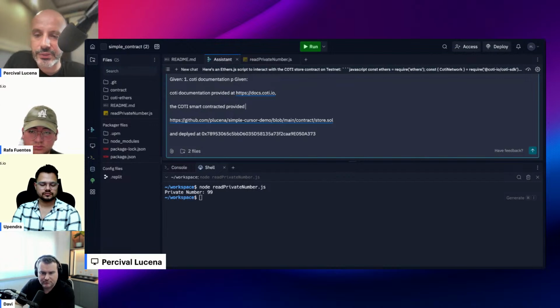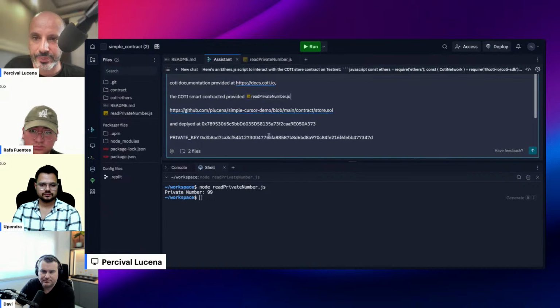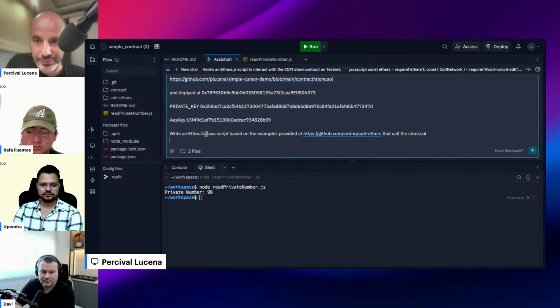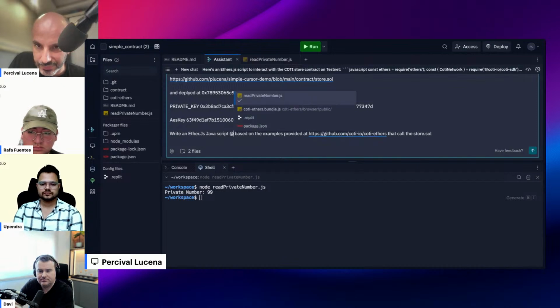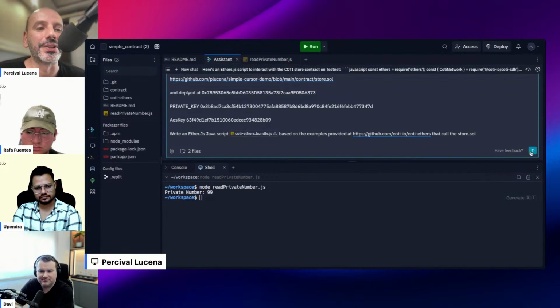So I'm gonna refer again to the read private number, the AS key, and I'm also gonna provide a link to the JavaScript library. So okay, let's go to the fun part. Let's see how this HTML works.